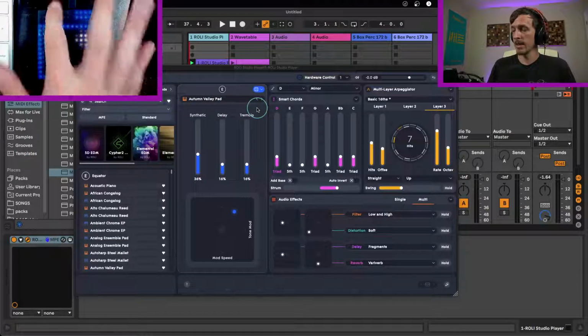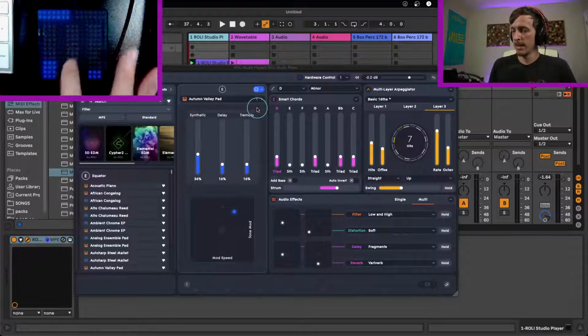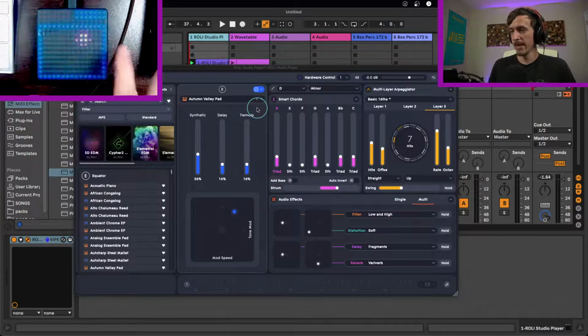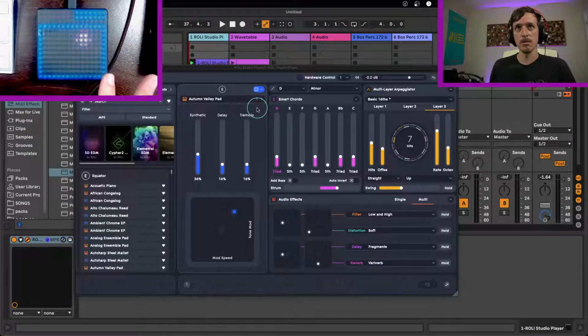And here's, okay, so I either have the 3 macros individually, or I have an XY controller where I can control mod, speed, and in this case, tone mod at the same time.